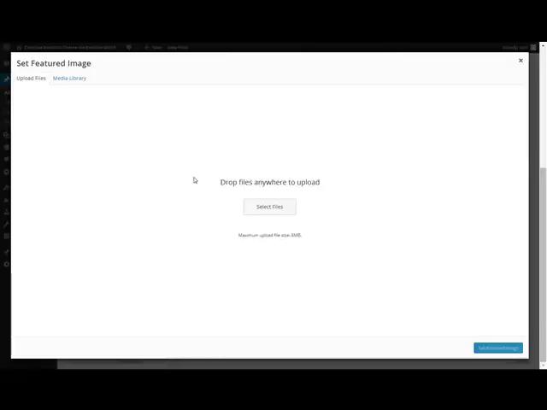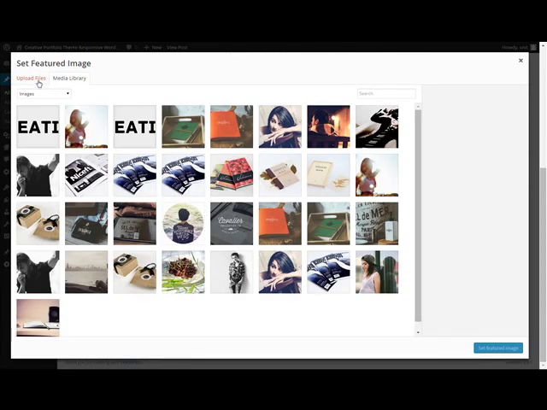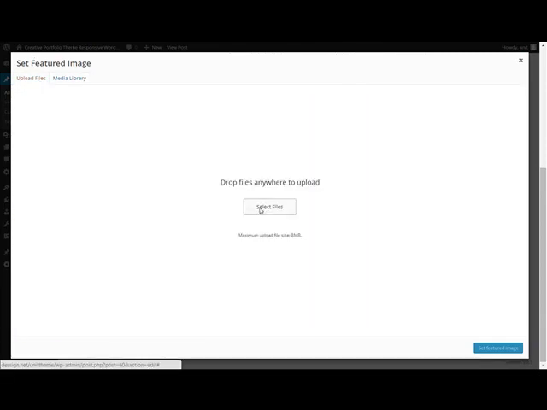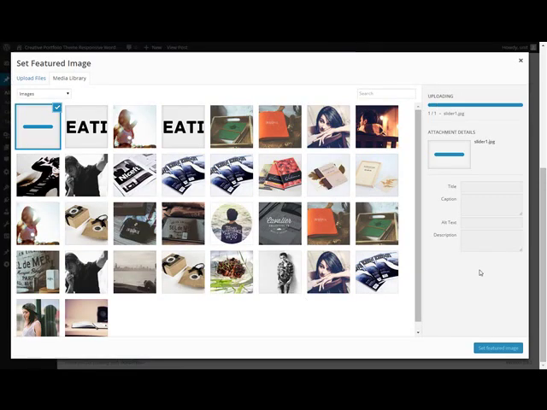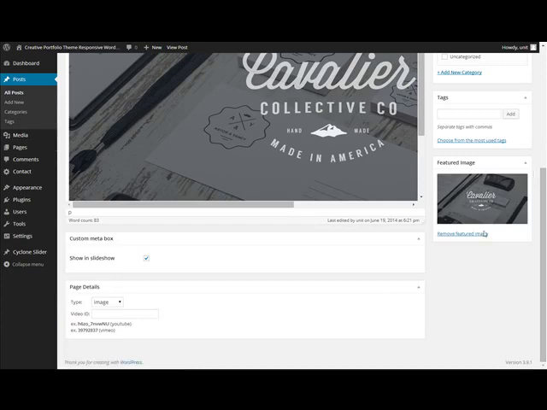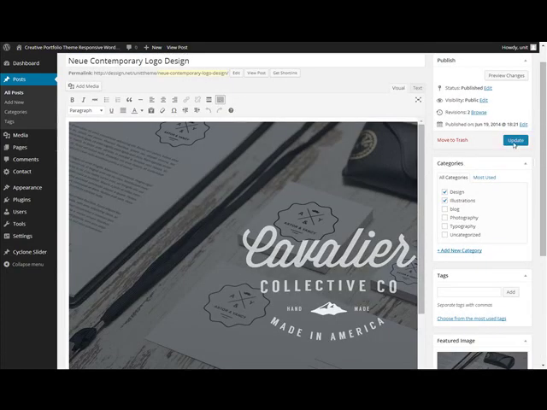Set feature image. Make sure you use your images not from the library, but make sure you use them from your desktop, so they're not gonna squash or stretch. And here's my slider image. It's 1500 by 839. As long as the images are big enough, WordPress is going to scale them proportionally. So just use large images. Open, and then click Set Feature Image. Here it is, and then Update or Publish.